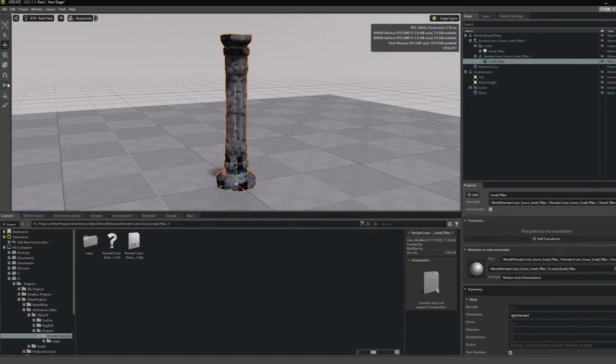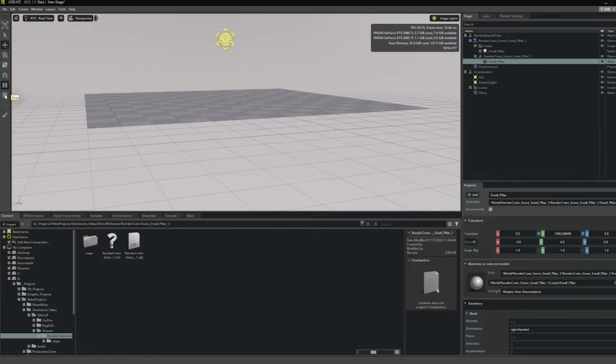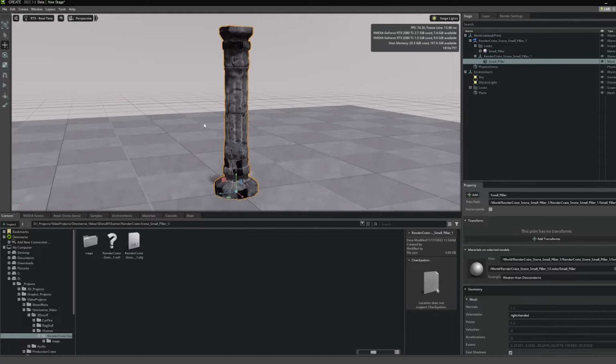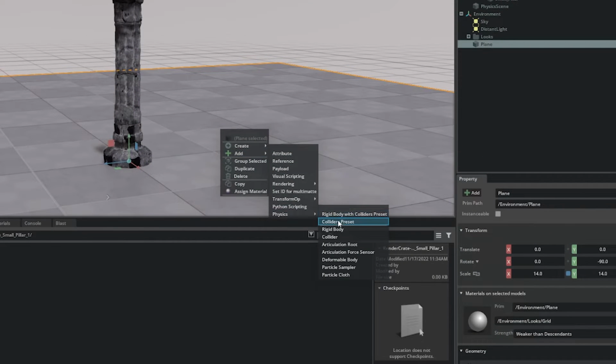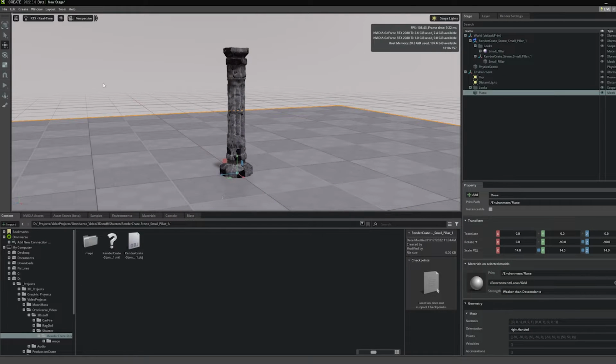Now press play on the left side of the screen and the pillar will fall through the floor. That's all right. Press Stop to reset the scene. To make things collide with the ground, right-click on it and go to Add, Physics, Collider Preset, and press play to test it out. Cool, and then press Stop to reset the scene. All right, now let's break this thing.